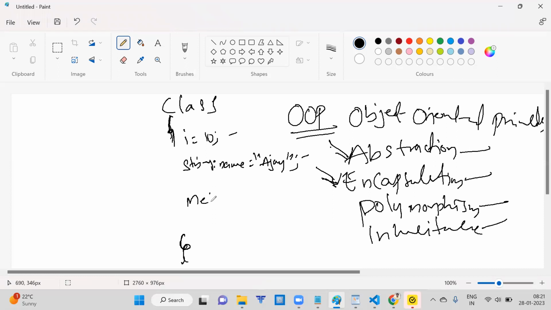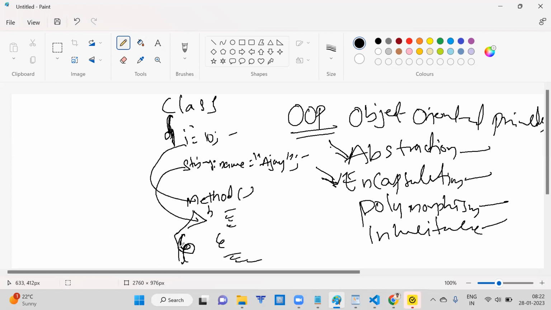Okay, a method or function. I will write all these statements. I will use these two variables inside here, and I will execute. So I am encapsulating this piece of code, all these variables and methods, in a particular area. I'm encapsulating the data, so that is called encapsulation.